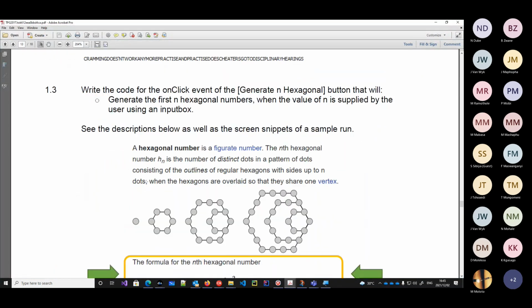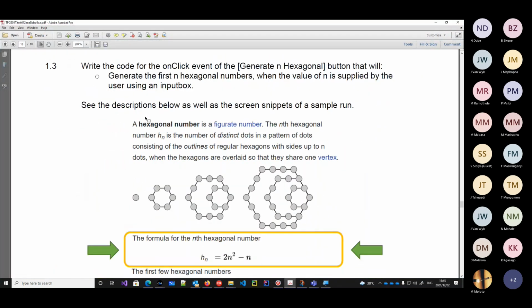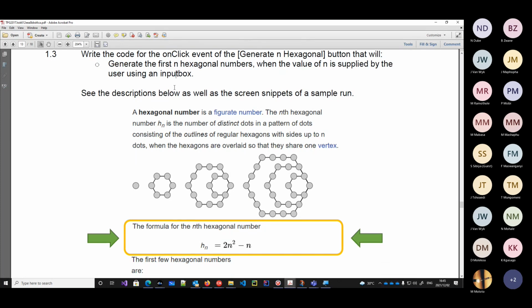Right. 1.3, write the code for the on-click event of the generate n hexagonal button that will generate the first n hexagonal numbers when the value of n is supplied by the user using an input box. Okay, see the descriptions below as well as the screen.